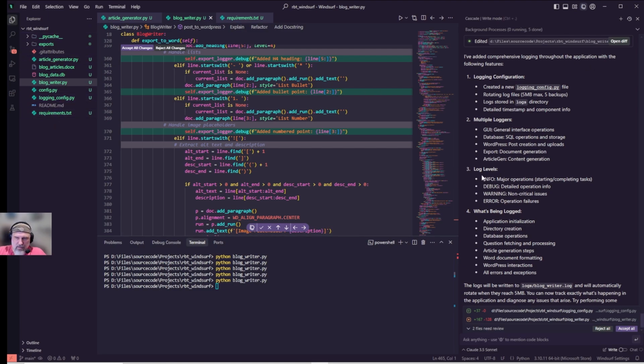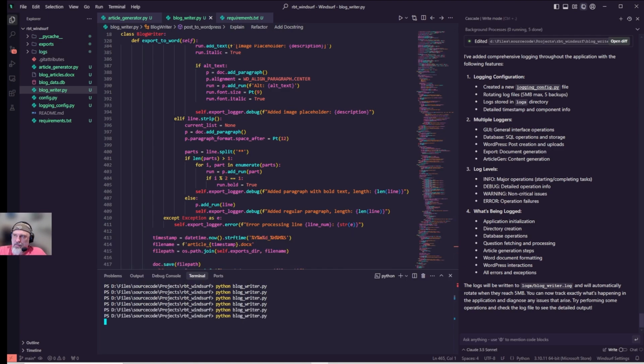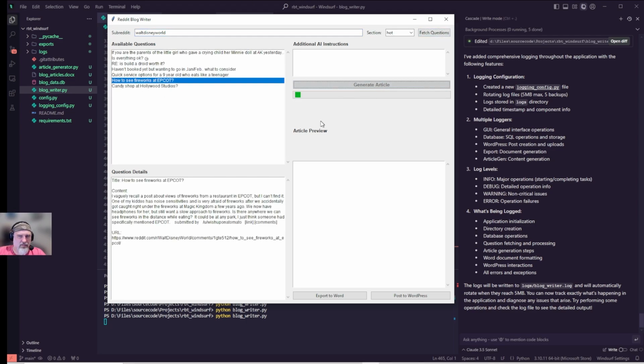Created multiple loggers, different log levels. Says what's being logged. Let's accept everything, see what it does. Alright, this again. Still need to fix that stupid thing. World. Fetch. Alright. Fireworks. Generate.